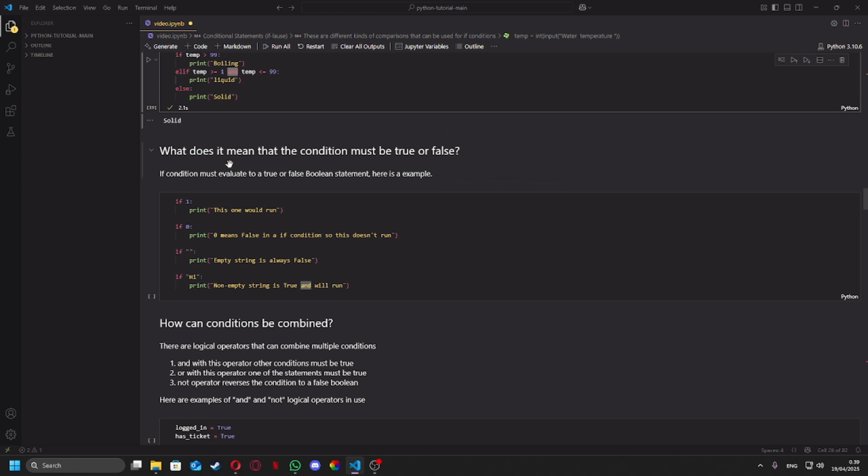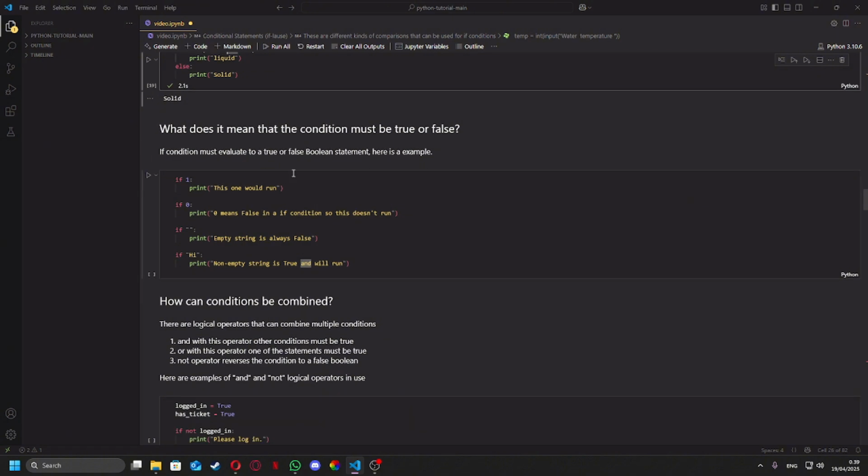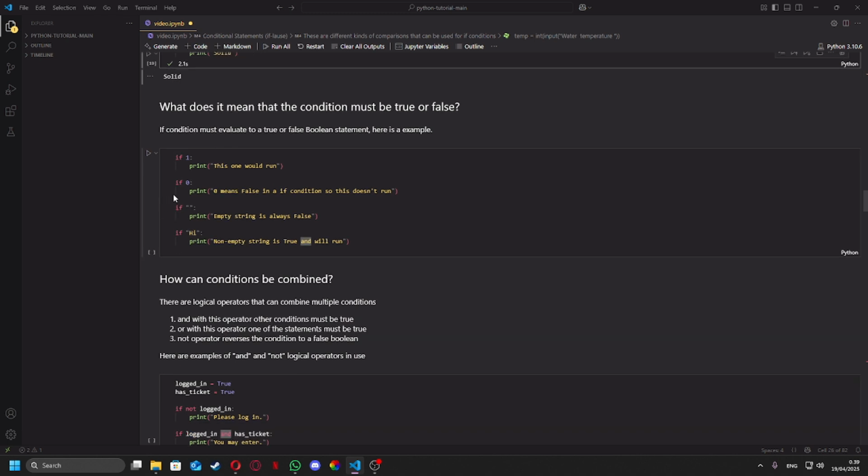What does it mean that the condition must be true or false? The condition must evaluate to a true or false Boolean statement. Here is an example: if 1 equals 1, then print this, and this one would run. If the statement is 0, it means false. It's an interesting thing with if conditions: it must always evaluate to a true or false Boolean statement.